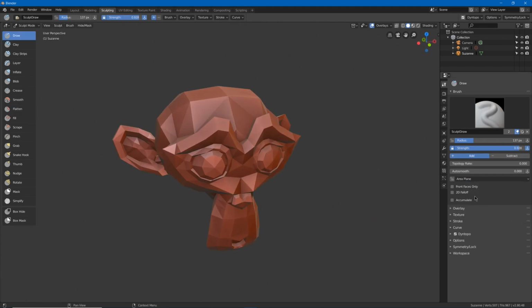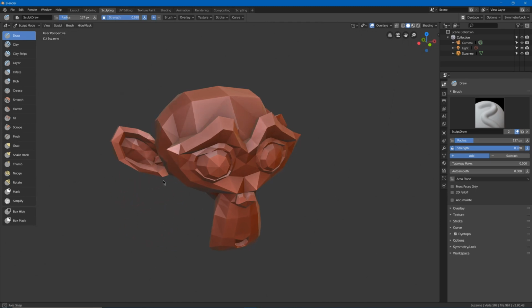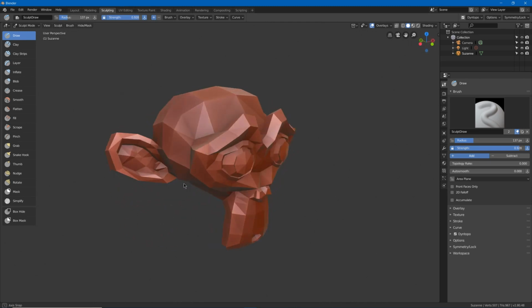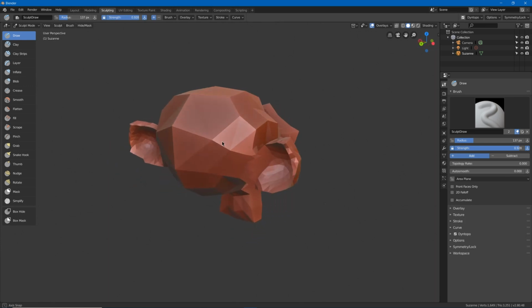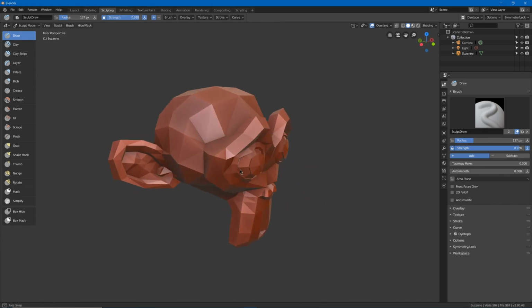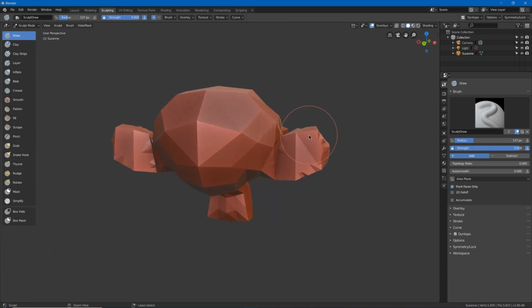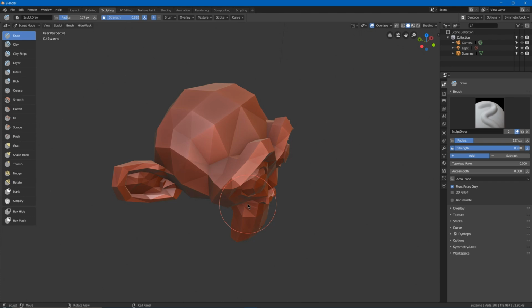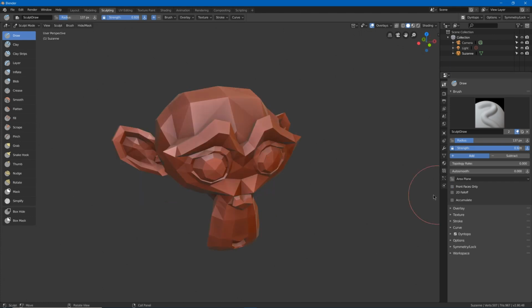Next, we got front faces only, which only affects faces that are facing the viewer. So where this is useful is if you got like a really skinny mesh, because the brush is actually a sphere, it will slightly affect the backside of it too. So like here. So if I did front faces only, it'll only affect the front of it and not that back side. So that helps a lot for when you got really skinny things that are causing you problems like that. We got 2D fall off, which changes the brush to 2D rather than 3D. So it's just a circle rather than a sphere.